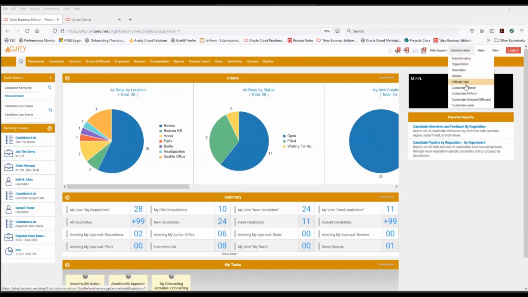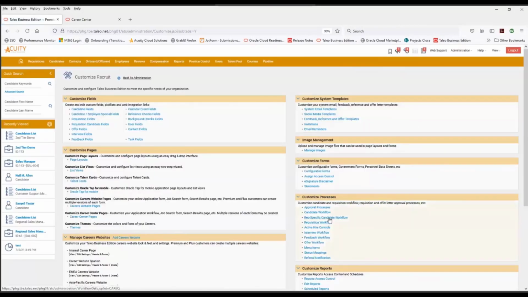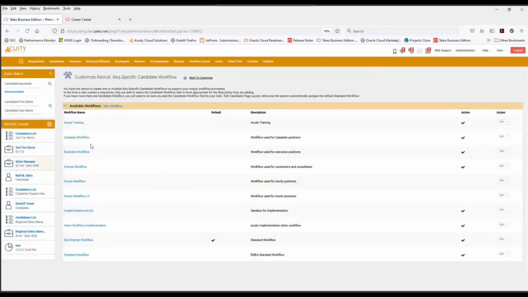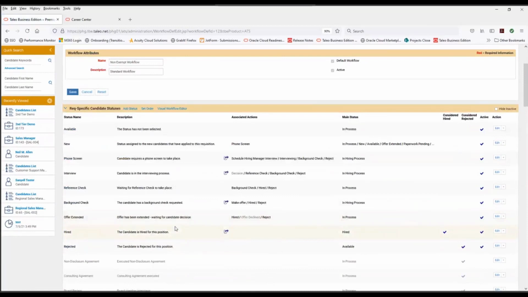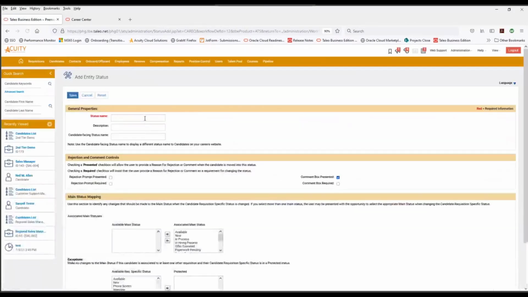So firstly, we're going to go to Customize Recruit, Rec-Specific Candidate Workflow, and we're going to select the available workflow that we want to add the invite to the second tier application to. So the first thing that I would do is add a status, invited. That way, once the email is sent to the candidate to invite them to complete a second tier application, the status on the rec-specific status will automatically get updated to invited. So we'll just go ahead and add that.